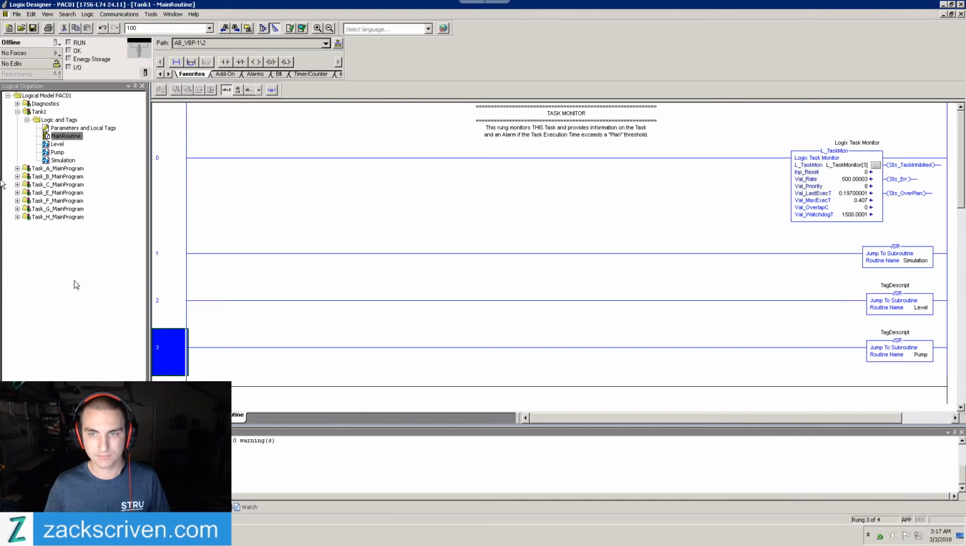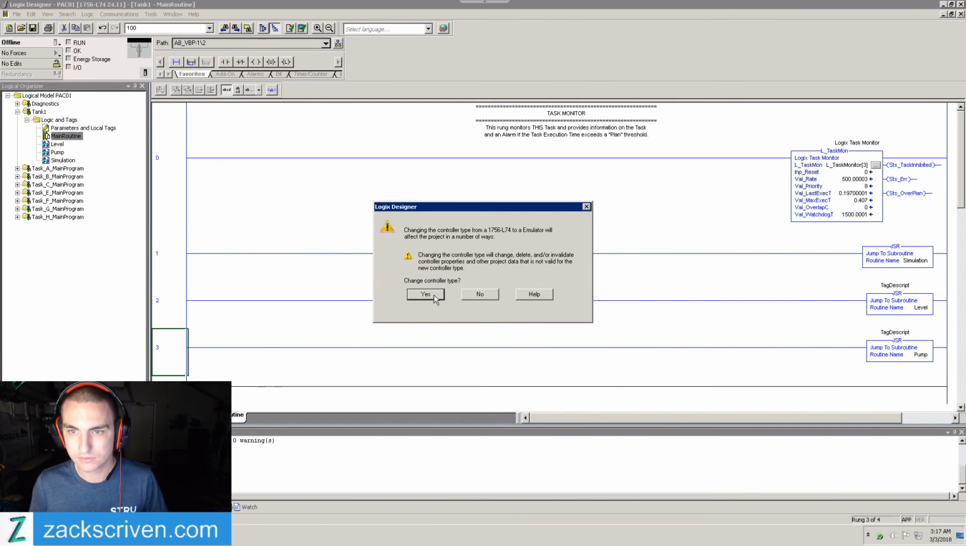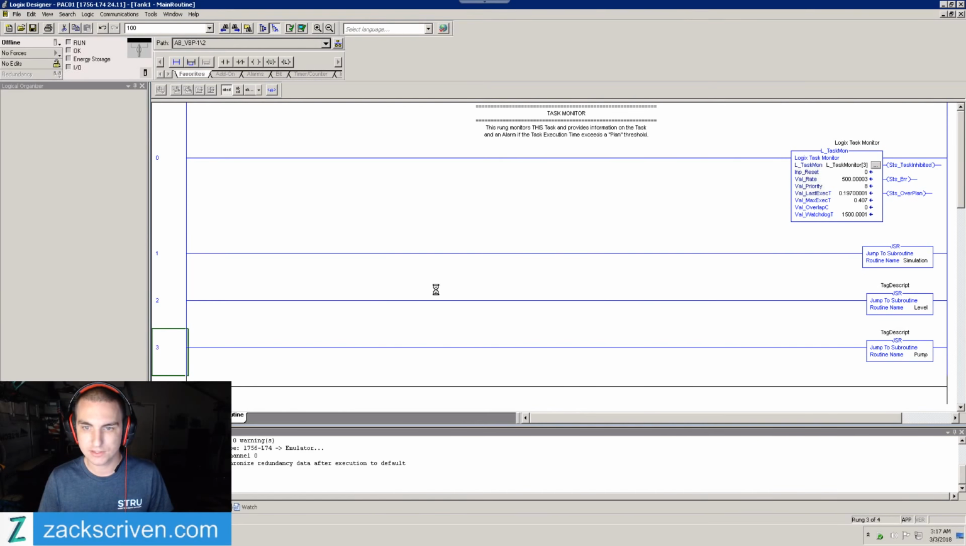Let's do that. So we're going to go here, download, change type, changing from L74 to emulator, yes.